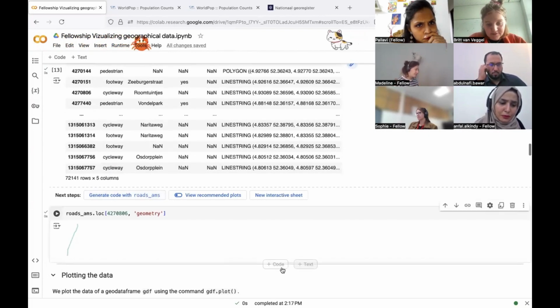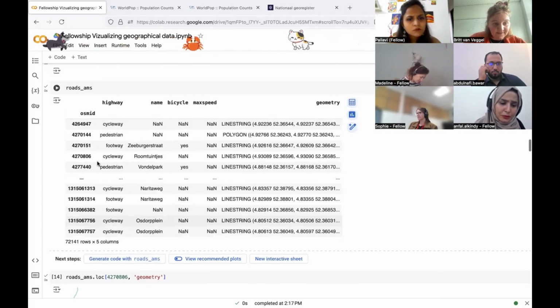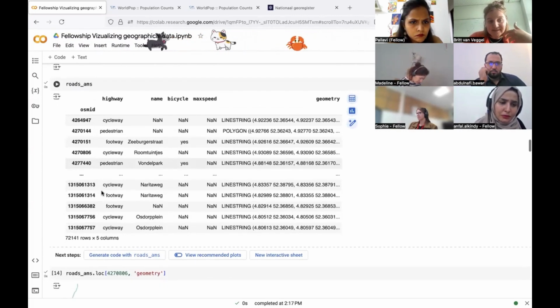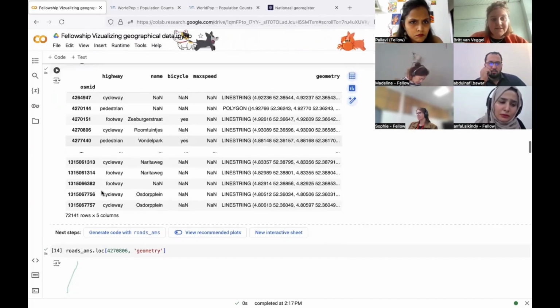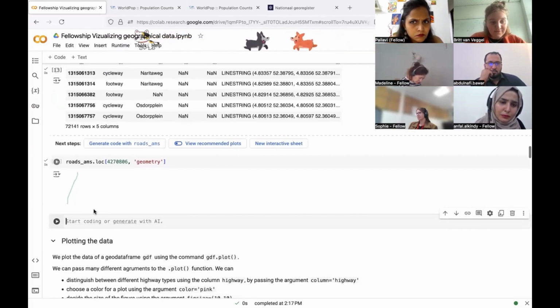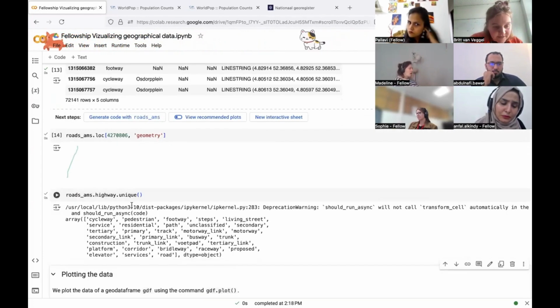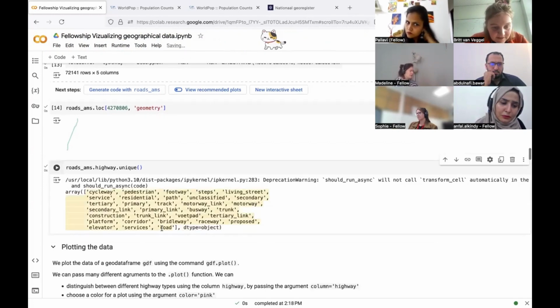Now, maybe it's nice to also look at what type of data we have. So, for example, highway, we see a lot of different highways. And it might be nice to see what type of highways we have. So we do roads, AMS, and then we do highway, and then we do unique. And then it makes a list of all the unique highways we have. So here we see it.